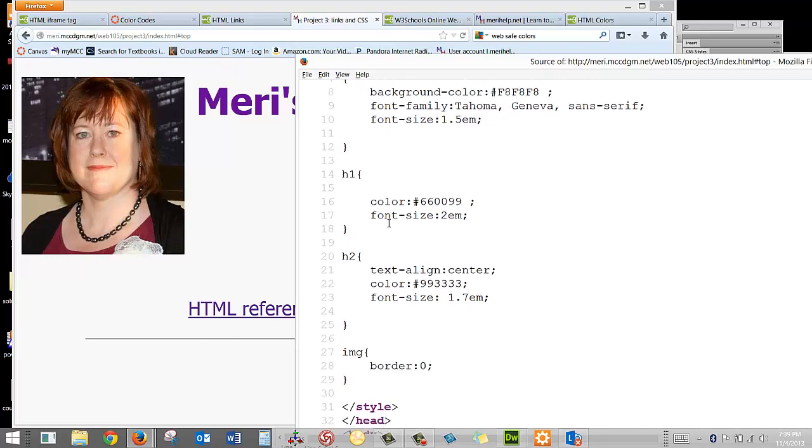Then I have my font size set to 1.5em. 1em is the size of whatever the default font is on the user's computer. So you may notice that my font sizes are probably a little larger than you see on your own computer.